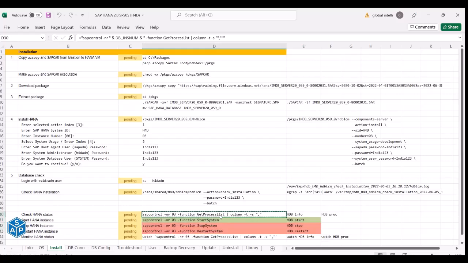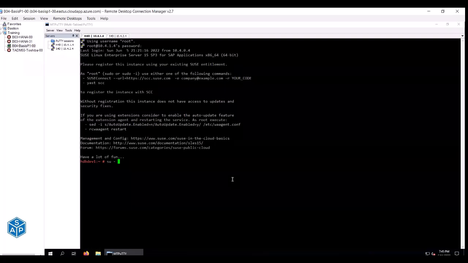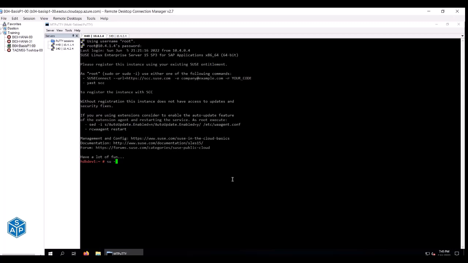Before you can start or stop the service, you have to log in with the SIDADM user. Normally the SIDADM user concept was for the application server, before HANA. But now, after the introduction of HANA, you also have a SIDADM user in the HANA database. So for any administration task for the database, you have to log in with the database SIDADM user, and for the application you will use the SAP SIDADM user.